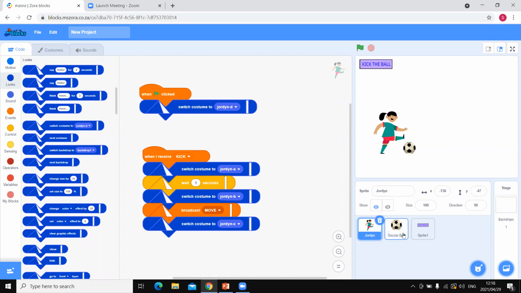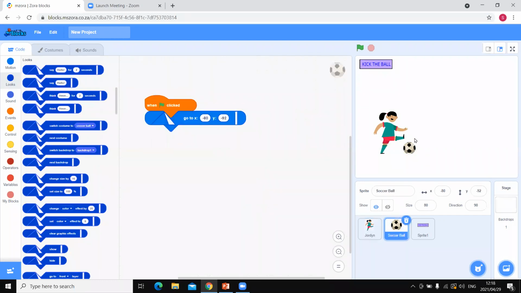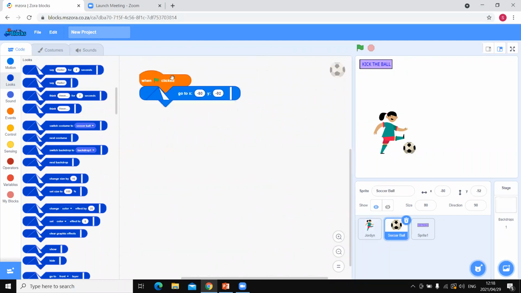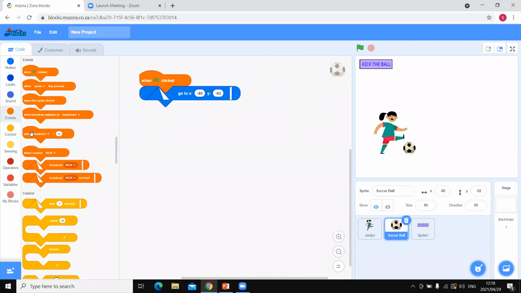Now I will come to the ball. The ball already has some code because whenever I click the green flag, the ball must always come back to the starting point here. Now I can go and put another event, when I receive. Now remember, this code is for the ball. And when I receive, at the moment it is picking up kick. I don't want to do anything for kick. I want to do, when I hear the message move, then I want the ball to start moving.